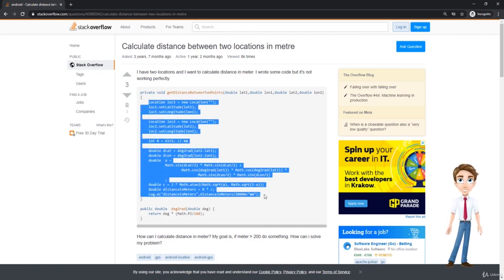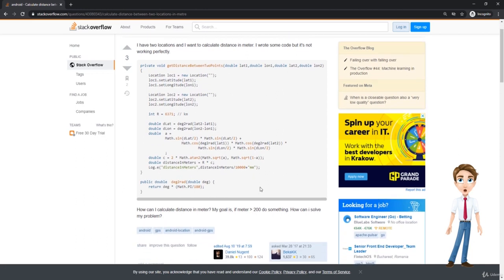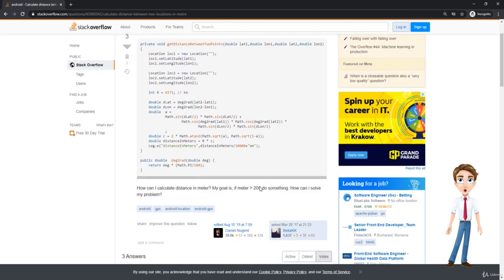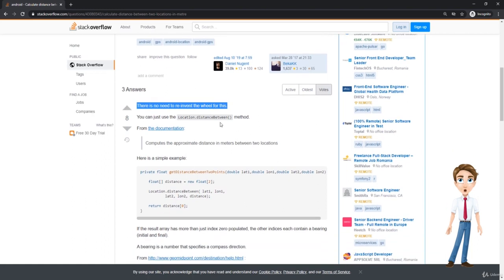And as I said, calculating the distance between 2 points seems to be a task that has obviously been approached by somebody else until now. So there's no need for you to reinvent the wheel and create a custom implementation. You can always use something that is already done. And on the first answer here, there's something really cool, and there's actually somebody saying that there's no need to reinvent the wheel for such calculation between two locations. There's an out-of-the-box method here called location.distanceBetween that does exactly this. And it's pretty simple. It has 3 lines or something.